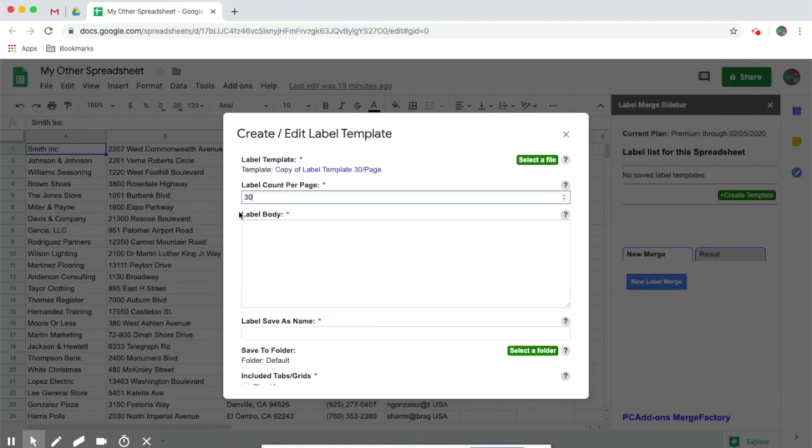The label body. This is the information that will be merged into each label area. It can be plain text, or you can use any of our merge markers. You can see that I'm just using columns A, B, and C, and the enter return to create line breaks.